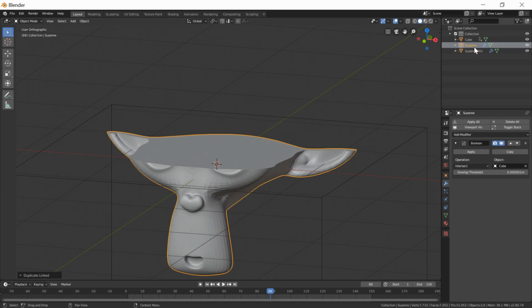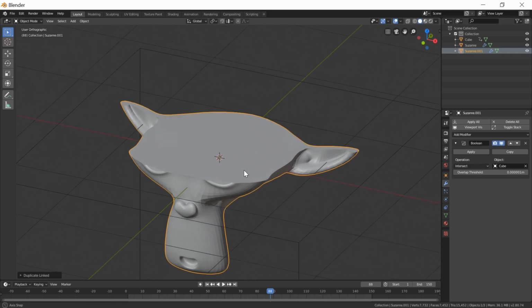So I can still go into Suzanne and edit the mesh, maybe do some sculpting or something. And Suzanne 1 here is only linked to the same mesh. So I'm using the same mesh.